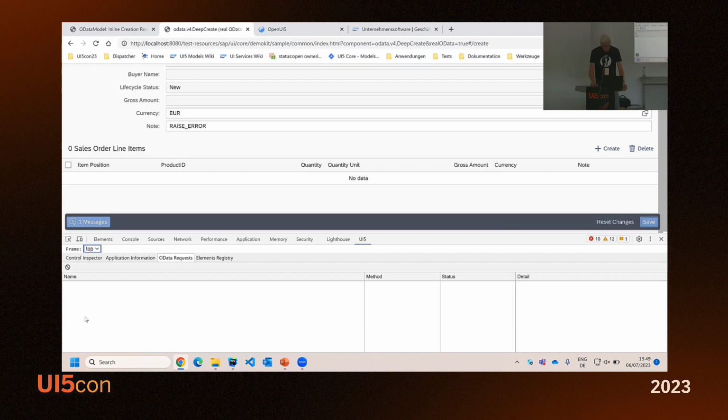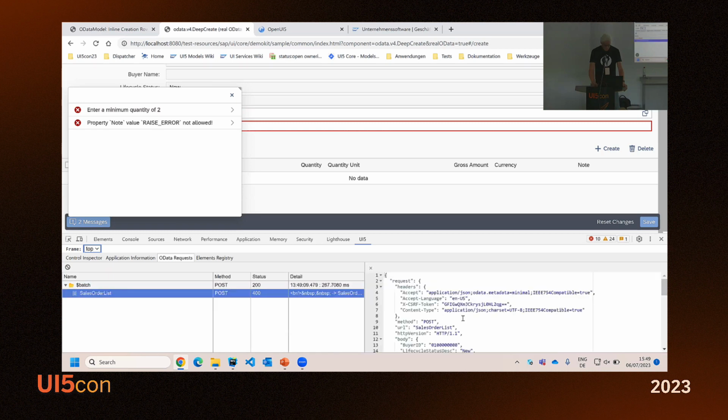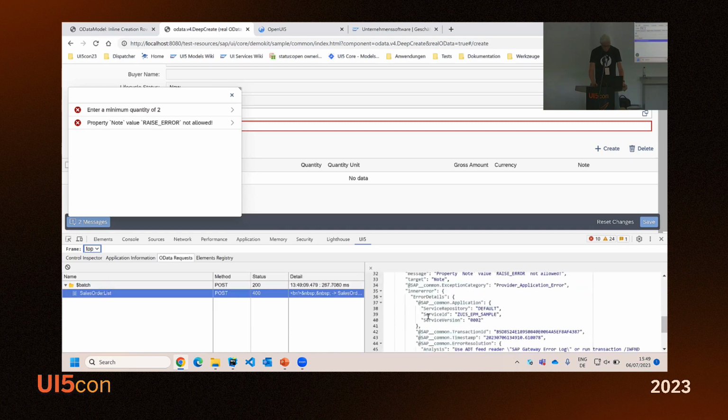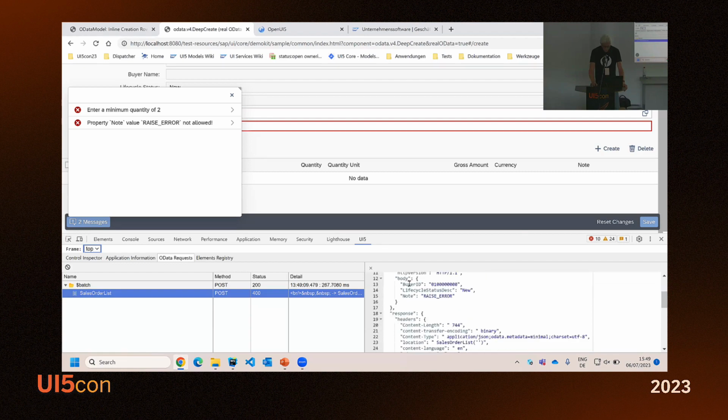If I press save now, I will get a request, which is of course requested now. I didn't want it to go through. And if I look at the request, I see here in the request body a simple request for the sales order itself. So it's not a deep request yet. So how does it become a deep request?